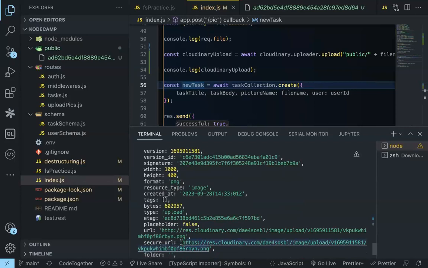If we copy this URL, if I copy that URL and I come to my browser, let me share my browser with you guys. If I come to my browser and then I paste that, that's the link to that image. This is actually that image that I just uploaded.